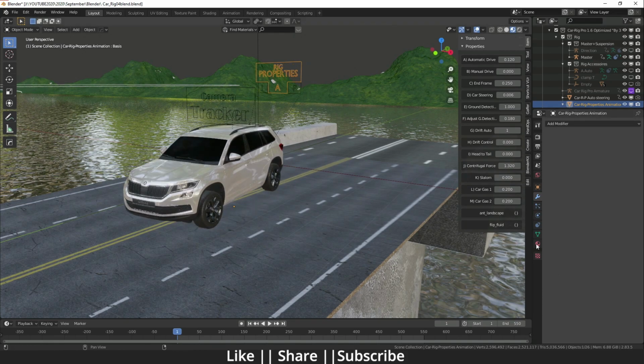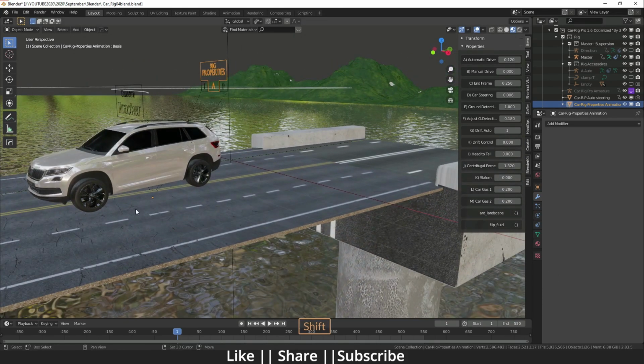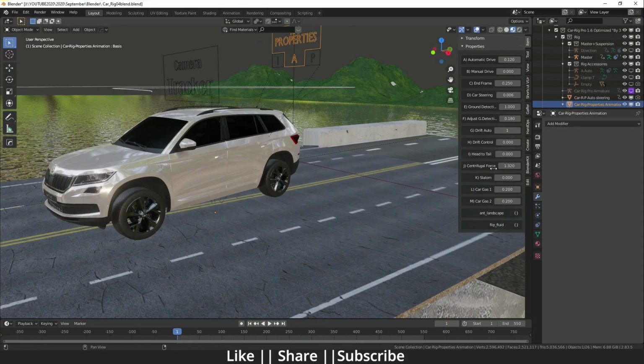Okay, and gas 1 and gas 2, basically when you press the brake, here you can see when I increase this, the tire will be rotated. So when you press the brake with the car at full speed, for a while the tire is still moving. For that effect you can use this gas 1, and gas 1 is for the front tire and gas 2 for the back tire.